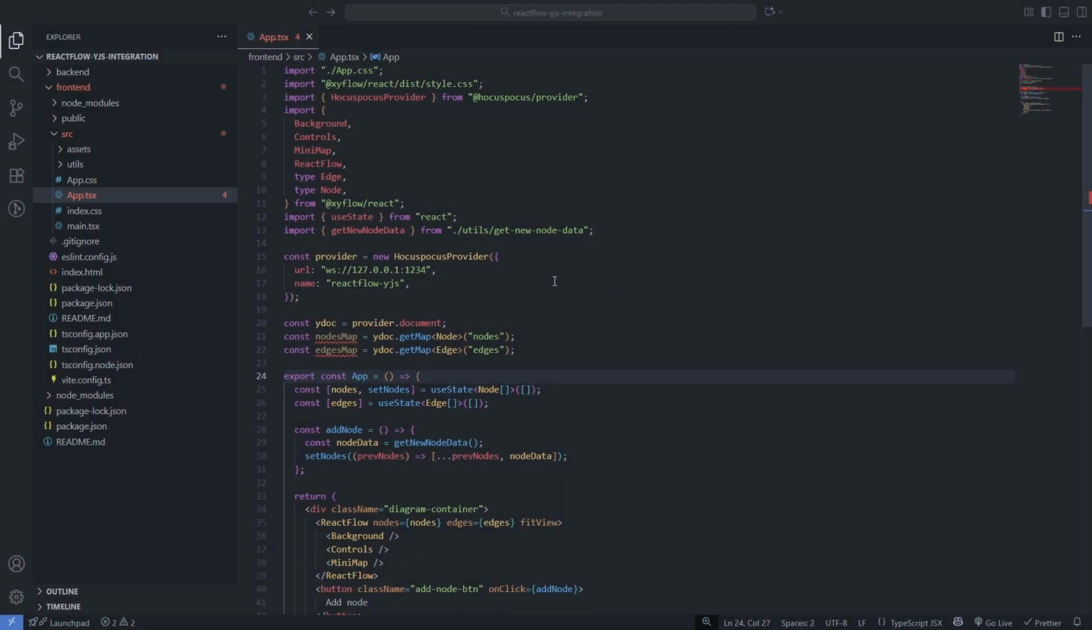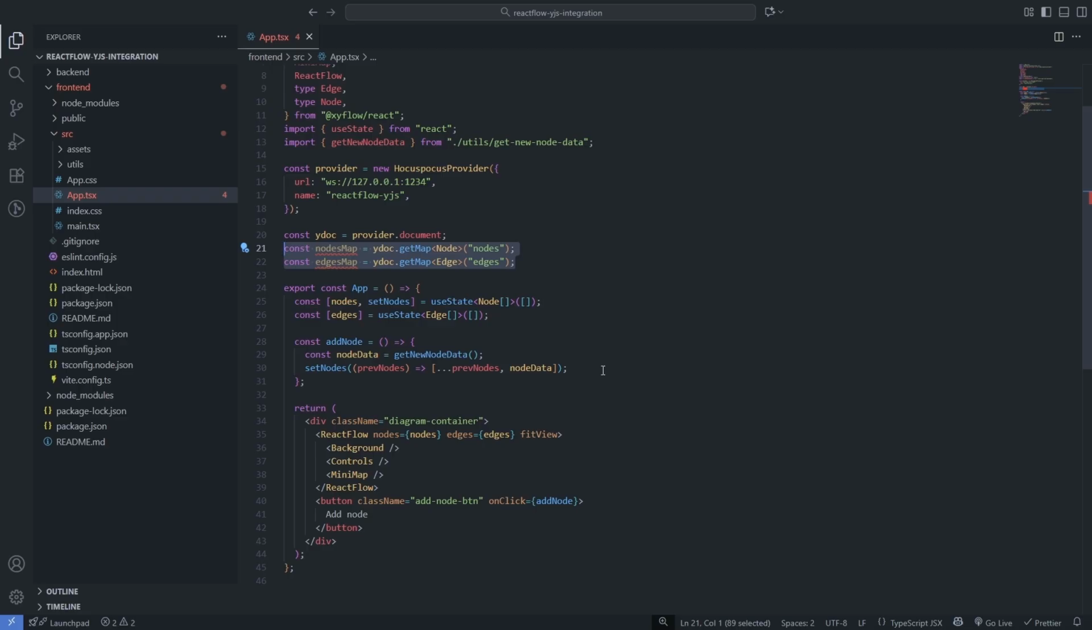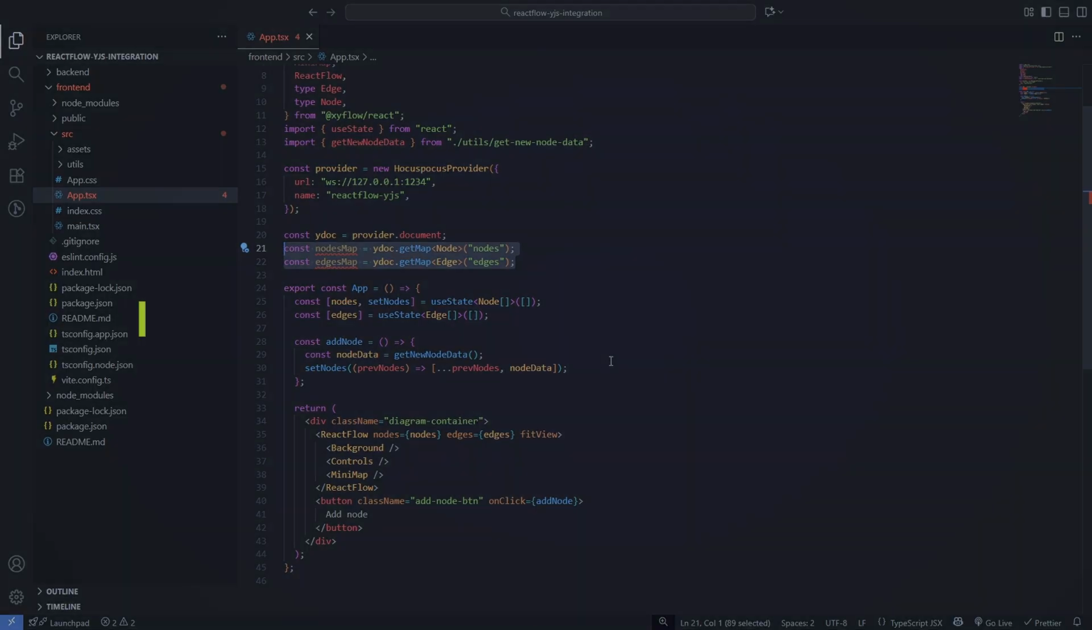Here we create a HocusPocus provider and point it to our backend server URL. Each provider has a Yjs document, which is the shared state for nodes and edges. We define nodes map and edges map to hold the nodes and edges in our diagram. Think of nodes map and edges map as live data structures. Any change we make here will instantly propagate to all connected clients.